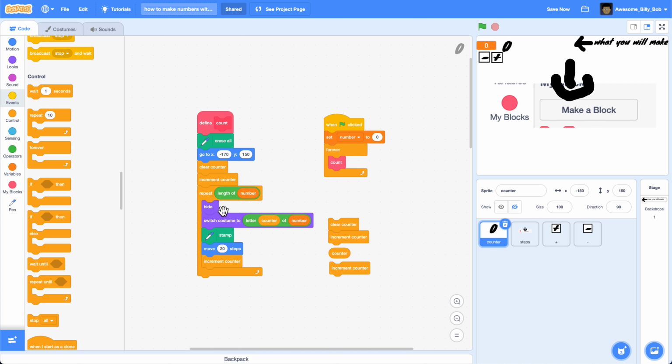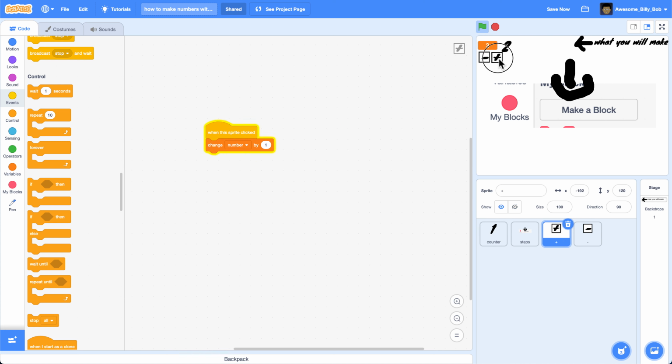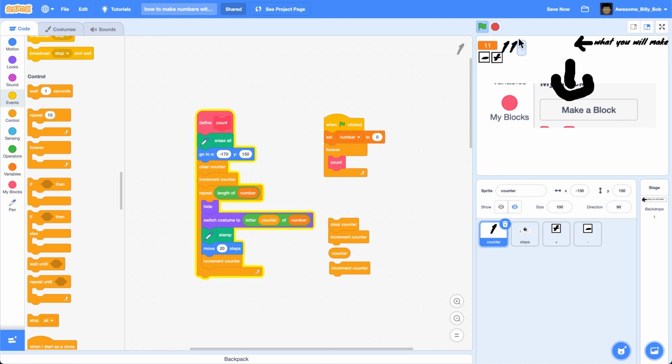So it will repeat the length of this. Right now, the length of our number is 1 because there is 1 character. If I just make it like this, now the length of our number is 2, so it repeats it 2 times. It will hide, so you will never see it, because if you do see it, then it will look very weird. You will see this extra character, which will basically be this previous character but in better resolution. So I'm going to hide it, and there.